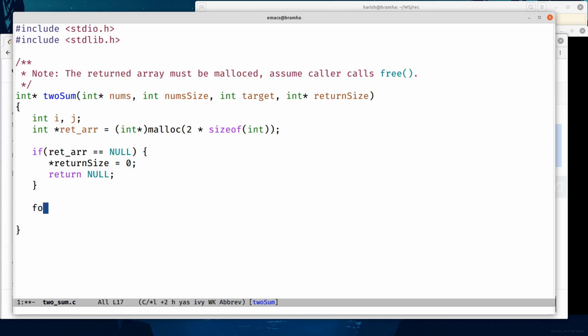Now going to the solution, I will iterate through i and j. I'll start with index 0 of the array. I'll go through the end of the array, which is given by numsSize. So this is one iteration through the array. The other iteration, I'll use j. The initial value of j which I will set is i plus 1.